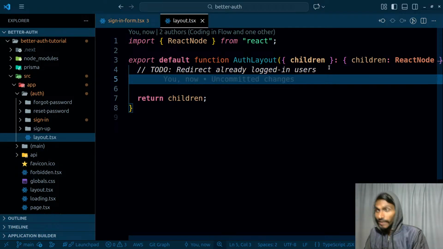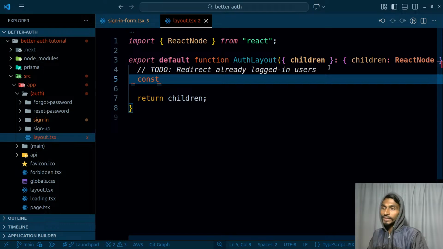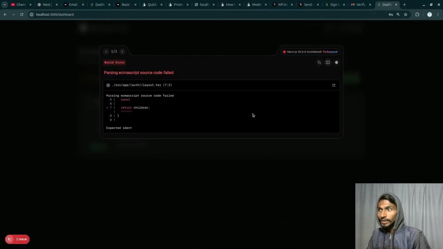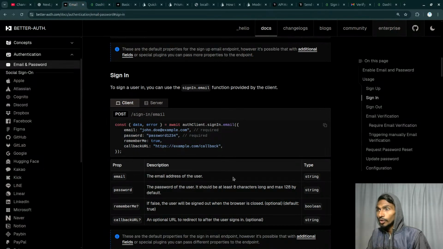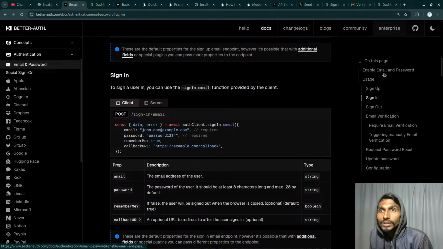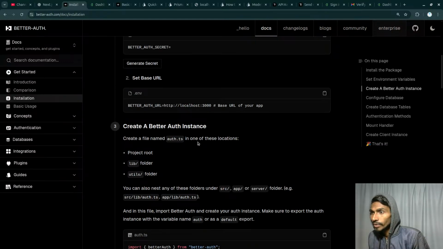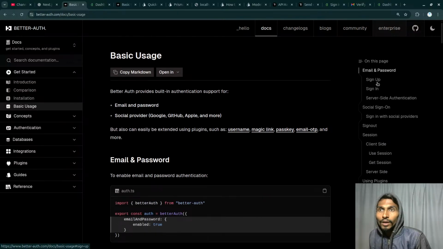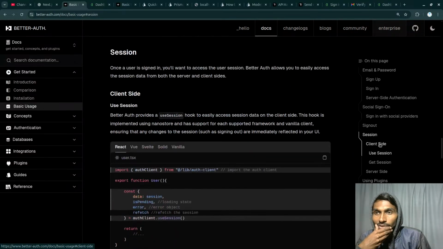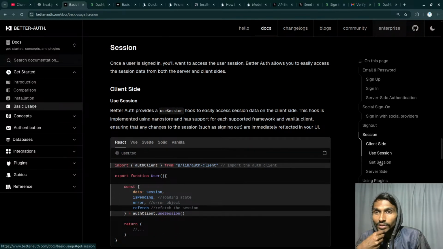In that case, what can I say? First of all, I have to get the session, especially when it comes to getting the session. So let's go to the documentation again. Okay, not really all these things. Click on get started, click on installation, go to authentication methods, not these ones. Click on basic usage, sign up, sign in, server side authentication, session. Let's click on session.